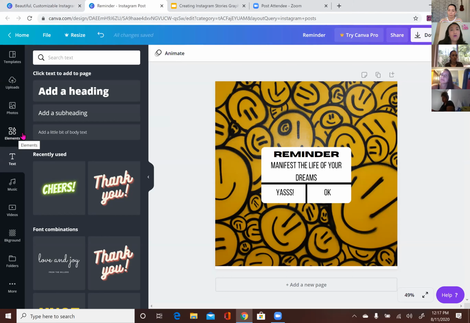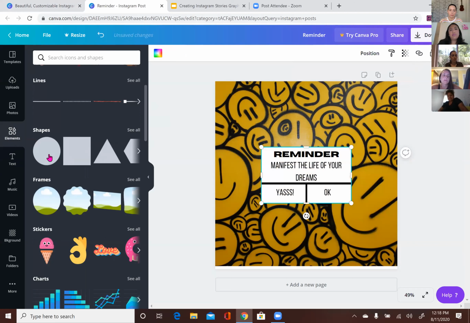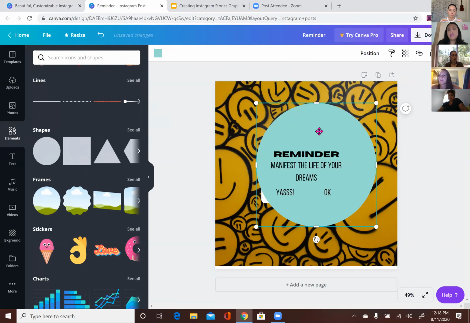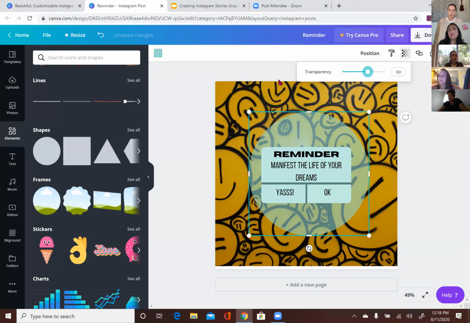Let's say, oh, here's another trick. Let's say this box that you use, there's a transparency button on the top, and this basically makes it clear or darker. And you can play around. So let's say if we add another shape and we want to put it in the middle of that, then I can go ahead and play with the transparency. Just to play around.